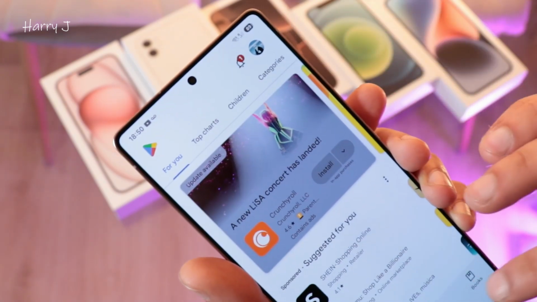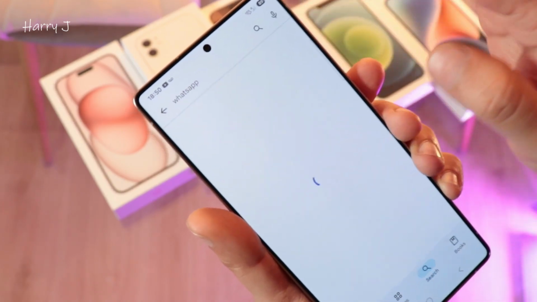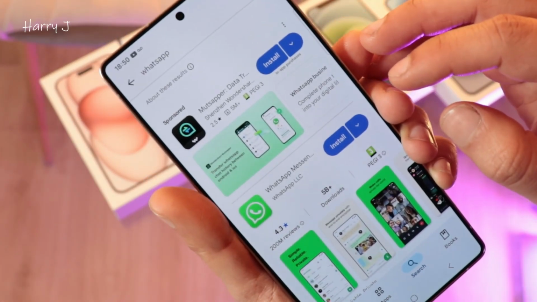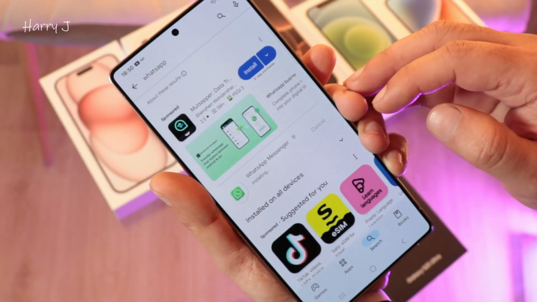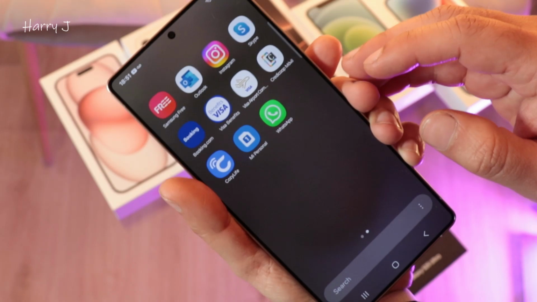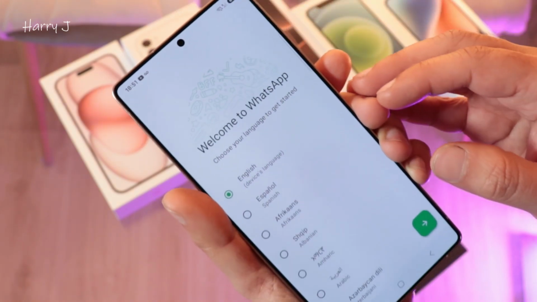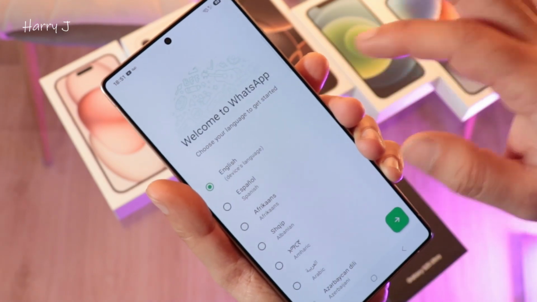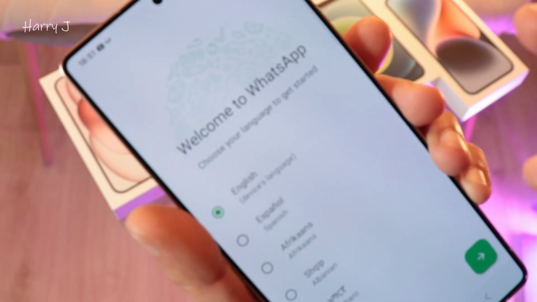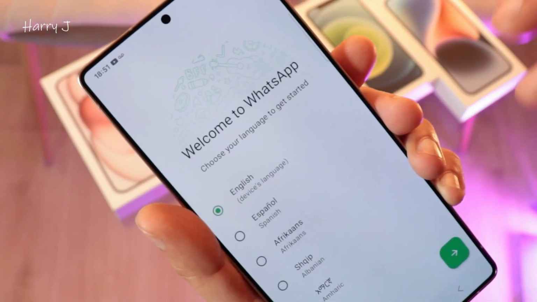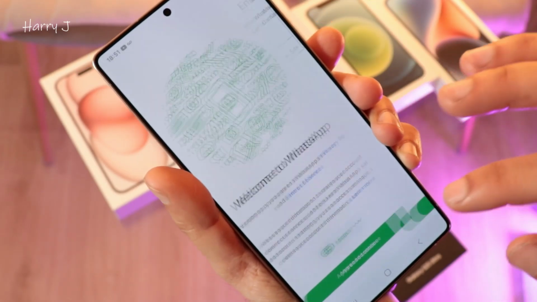Hit Google Play. Here at the top corner, type WhatsApp. Here we go, this one, install WhatsApp. Hit this one. So now hit open WhatsApp. You see we come to this screen. It's asking me for language. I leave the language as English, the device language, or change the language as you like. Hit the Next button here. Agree and continue.